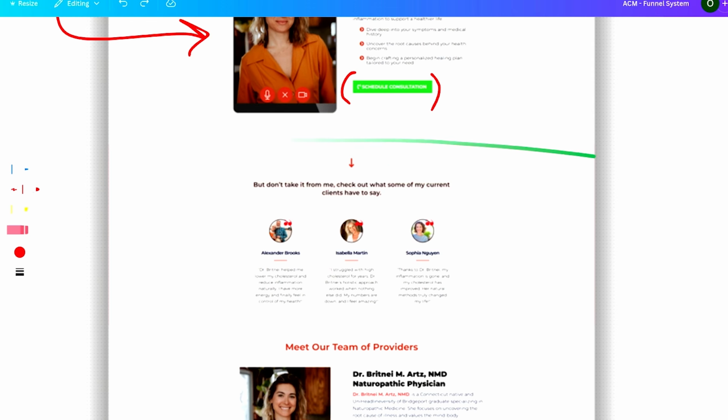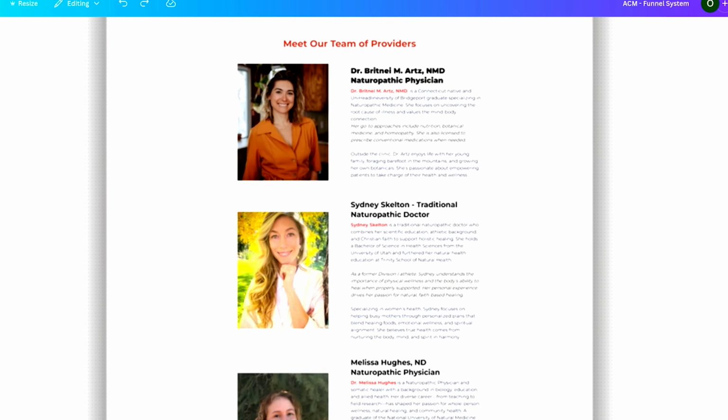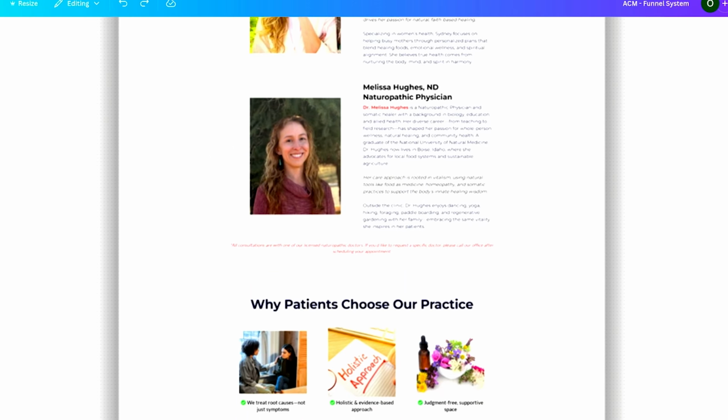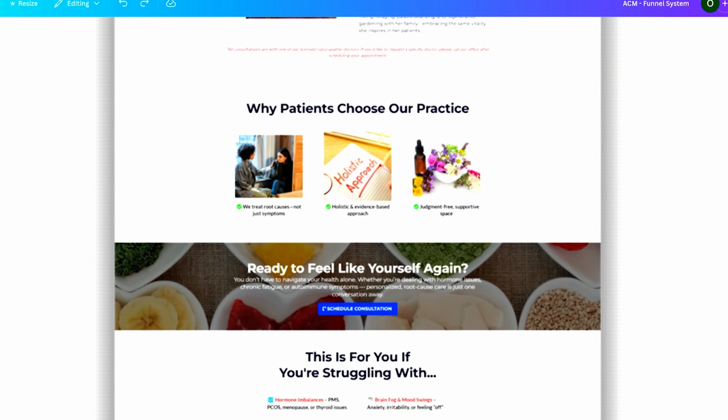Notice how we've got the row here and then the row here, and it's divided, so it chops up the eye. And then as we continue to go down, just like we had Meet Owen, we have Meet our team of providers. And so we've got Dr. Brittany, we've got Sydney, and then we've got Dr. Melissa. What a great lineup. I know these doctors, and they're just so powerful.